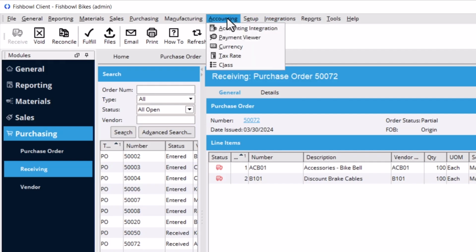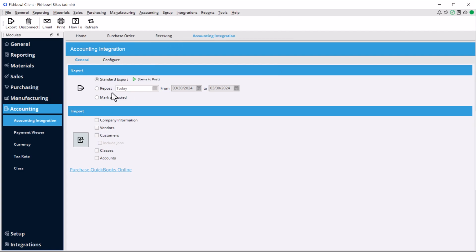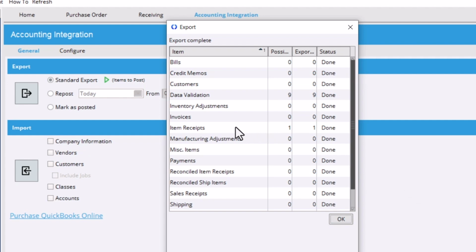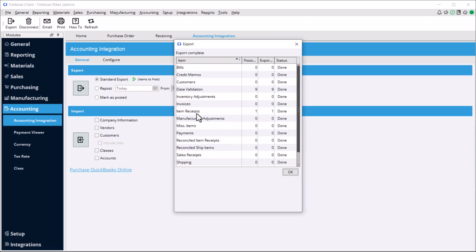Let's go to the accounting integration and export this to QuickBooks Online. And we should see one item receipt go over. And there it is, an item receipt. It is sent over. And it says item receipt, but that's not really accurate. Item receipt is really what happens when you have Fishbowl integrated with QuickBooks Desktop. With QuickBooks Online, it's not going to create an item receipt transaction in QuickBooks Online because that type of transaction does not exist in QuickBooks Online. So I'm going to show you what it actually does.